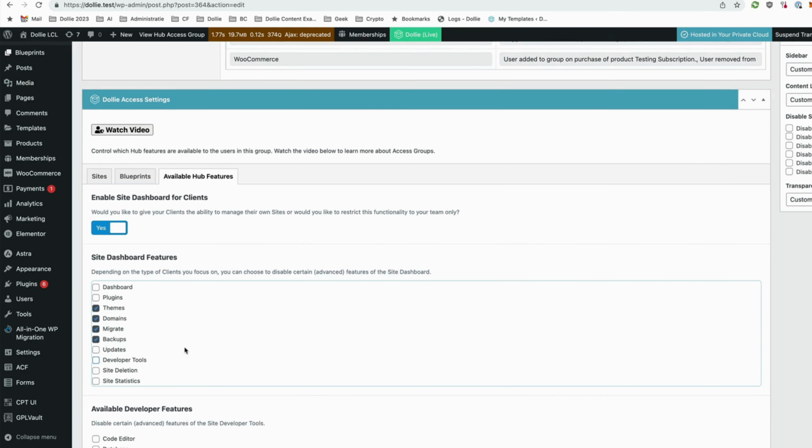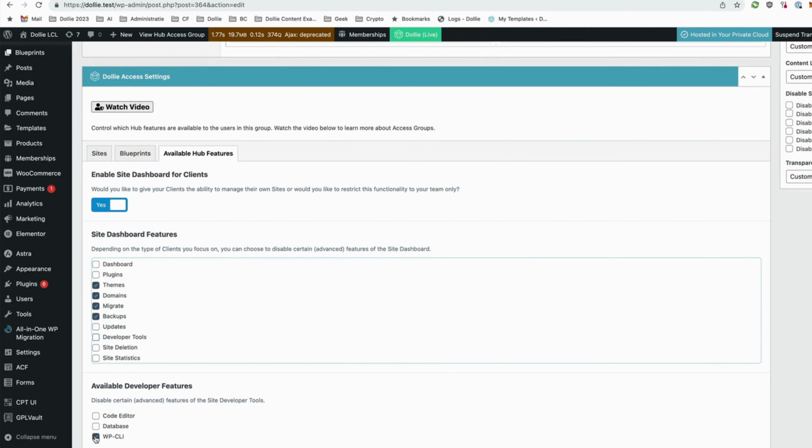So you could say, if someone purchases the membership upgrade Backups Pro, or it could be a WooCommerce product, or it could be custom code that's triggered after a certain action, then they get access to the backups.